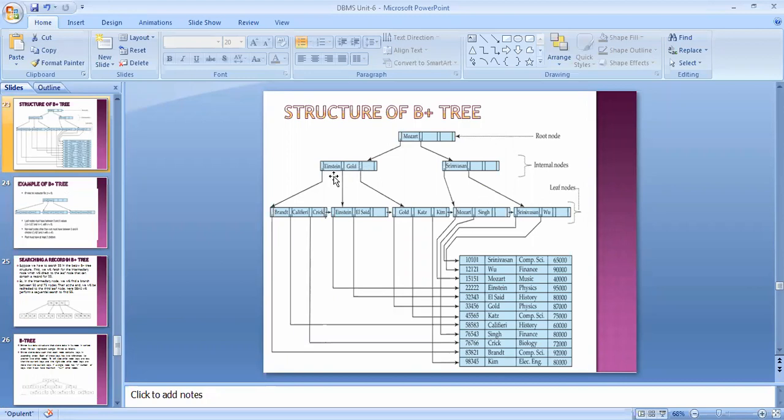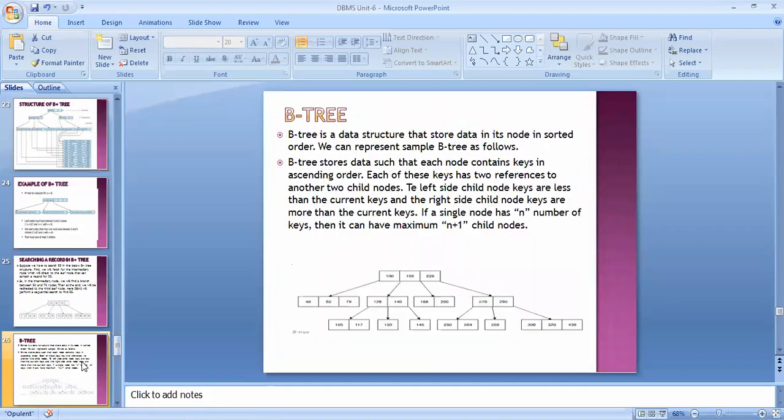See, Einstein: a non-leaf node, the first internal node, is again present in the leaf node. Gold is also present in the leaf node. Means some leaf node values are repeated in a non-leaf node, that is, the internal nodes. That means it creates data redundancy in a B plus tree.